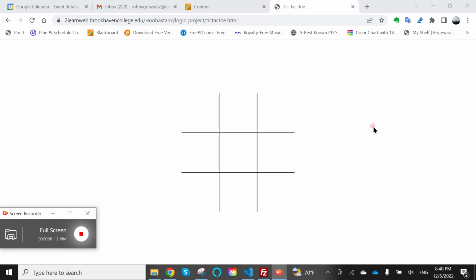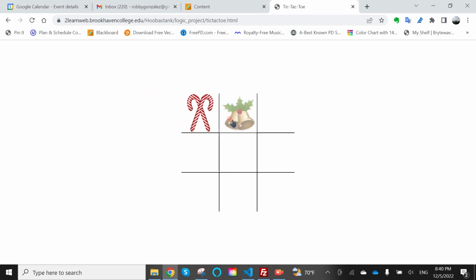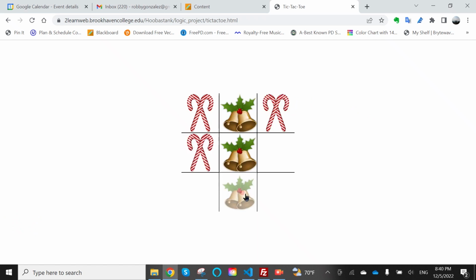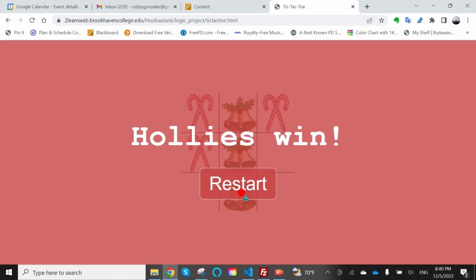So this is a general game I got off of a coding website. I have made it my own, mainly with the styling. So before it was X's and O's, and I have now Christmas themed it, as you can see, to be holly bells and candy canes.